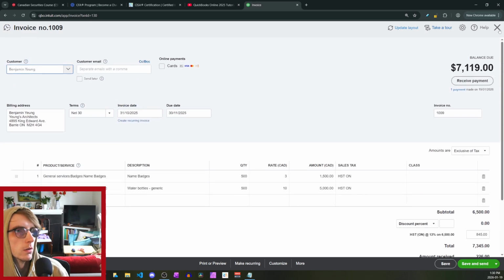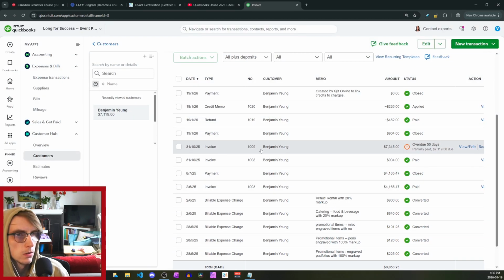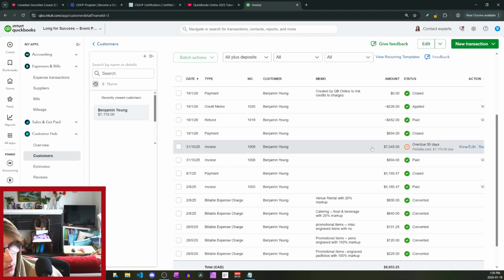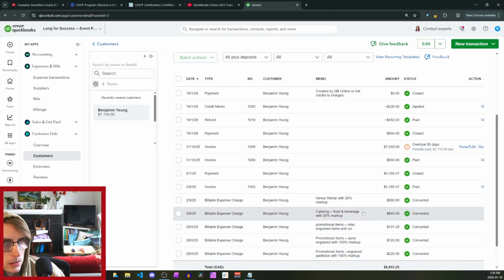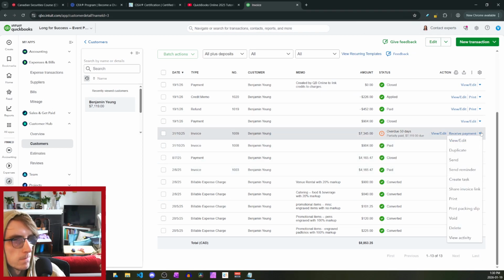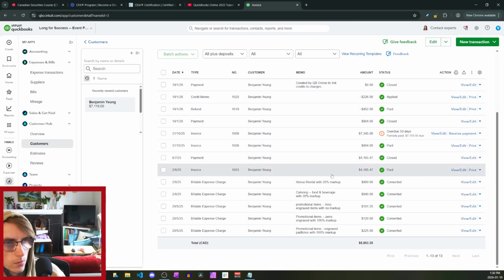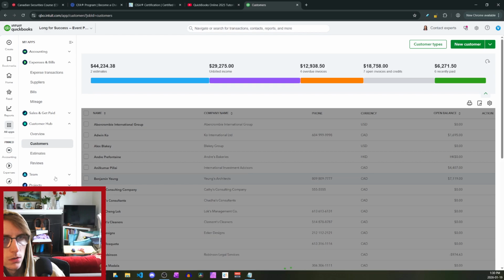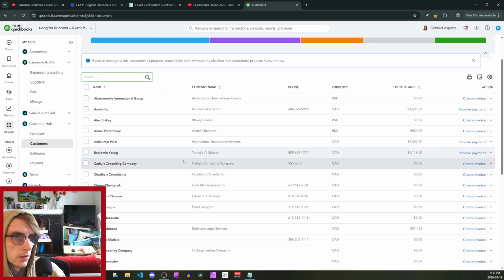Name badges and water bottles. On day, month, year, 31st of September, October. Interesting. Okay, so that's the customer accounts. These are all the customers.